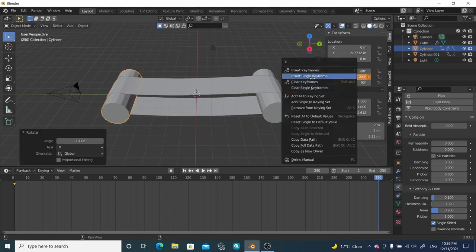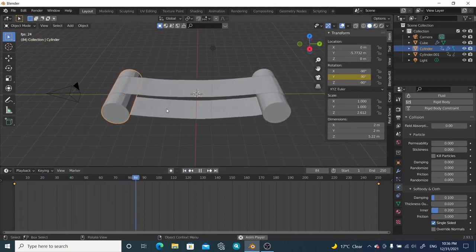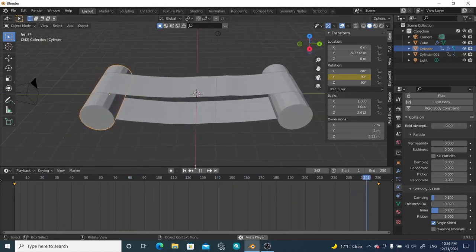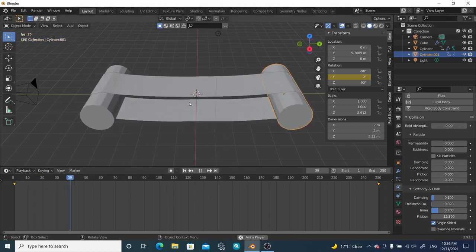Insert single keyframe, and now we can see that both of them are rotating, and also the belt is rotating with it, but the belt is slipping a little bit. So for that, if we increase the friction value, select any of the cylinders, come down here and increase this friction value, and now we can see that it's rotating without any slip.